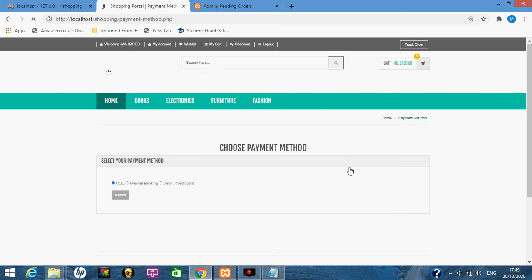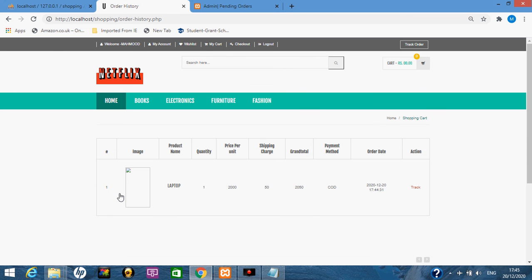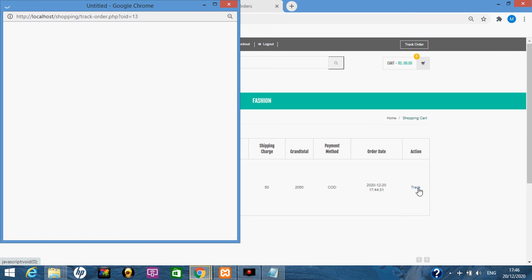When I click on payment, I have three options for the payment. One is COD, cash on delivery, and the others are internet banking or debit or credit card. I'm going to select cash on delivery. When I submit it, my order has been completed. Now it gives me the option here to track my order. When I track my order, it says order not processed yet.